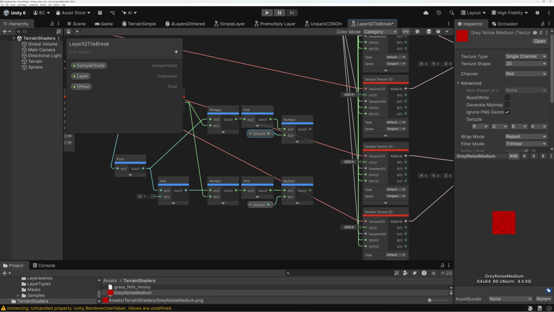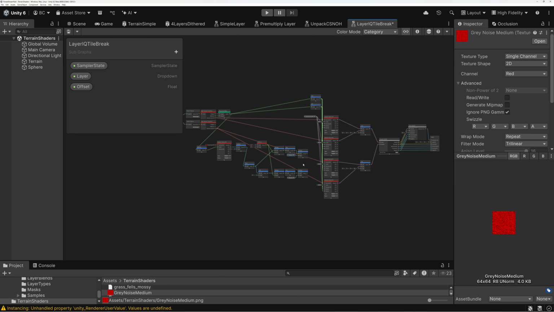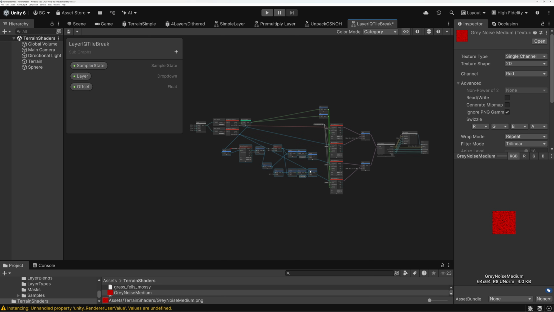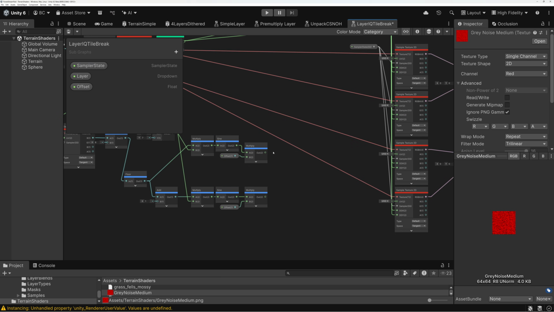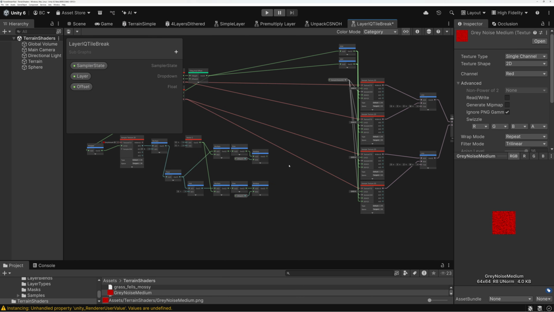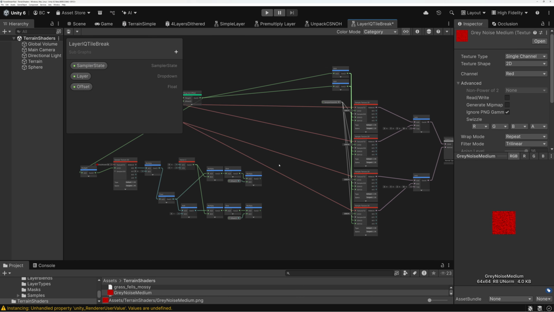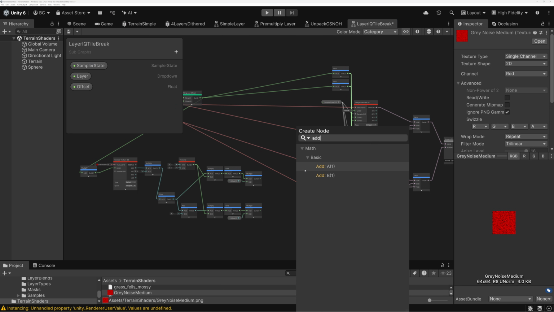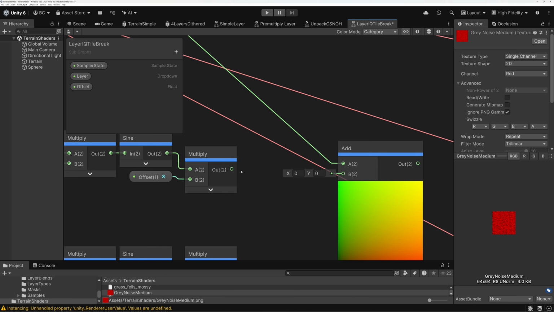And now we can take our UV coordinate offsets that we've created here with our mask, and we can add these offset values to our original set of UVs. So I'm going to grab our UV coordinates here, and we'll bring them down, and then we'll add our offsets to them.